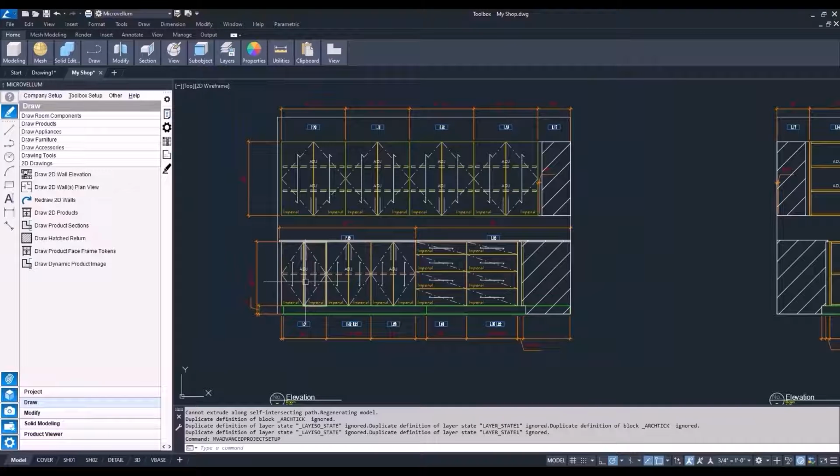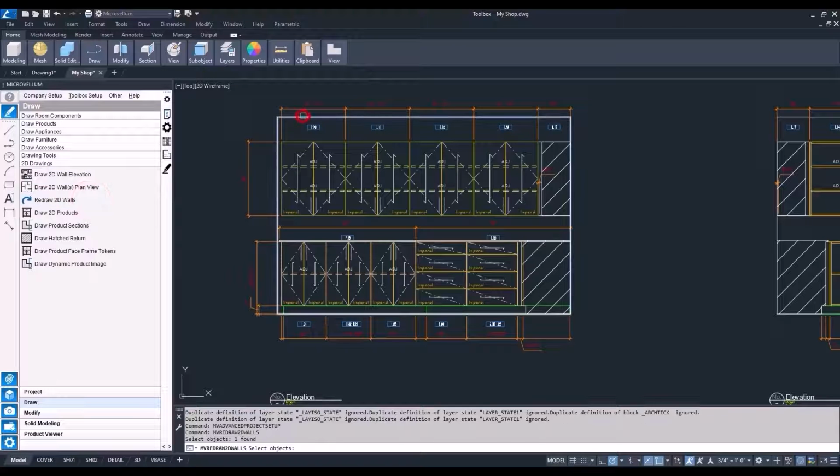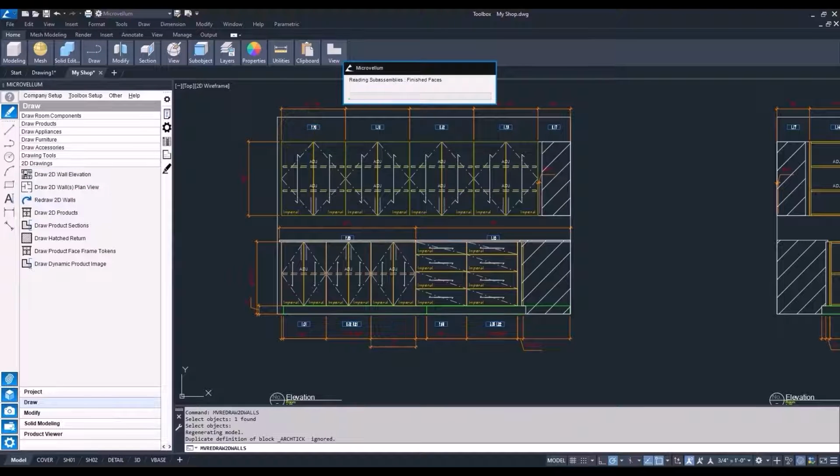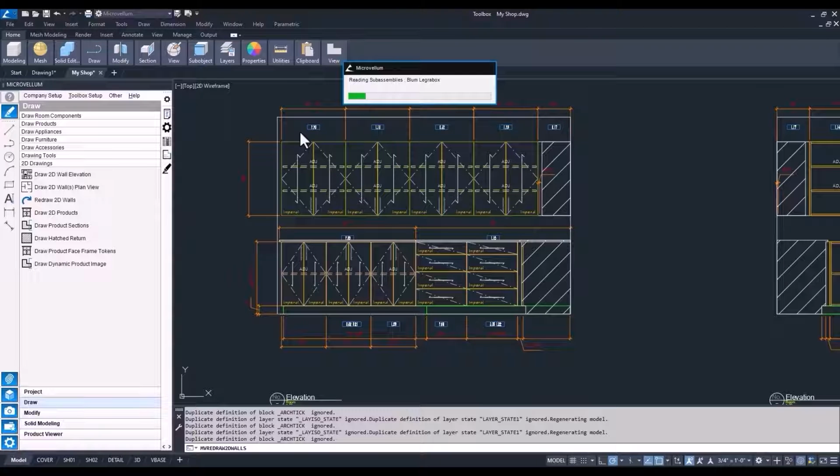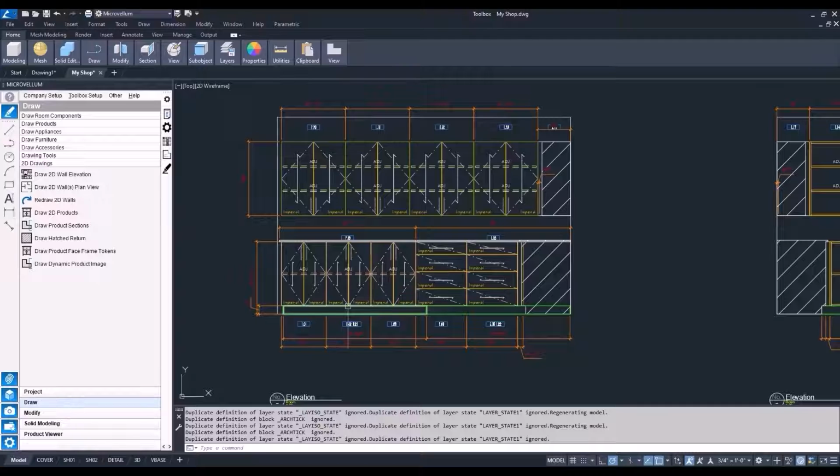Now to see some of these changes that we just made, rather than selecting each product, we can use our redraw 2D walls command. Select that 2D wall elevation, and now the wall plus all the products on that wall will redraw. You can see there how the dimension lowered on our base cabinets.